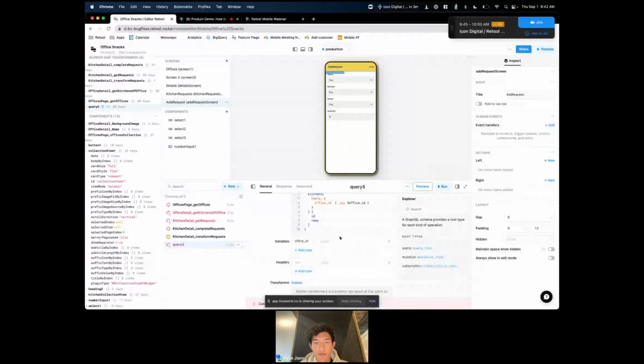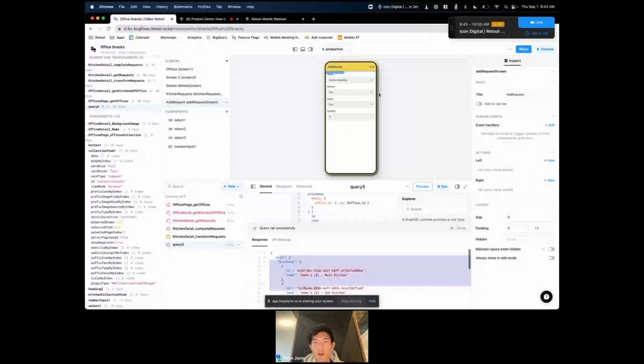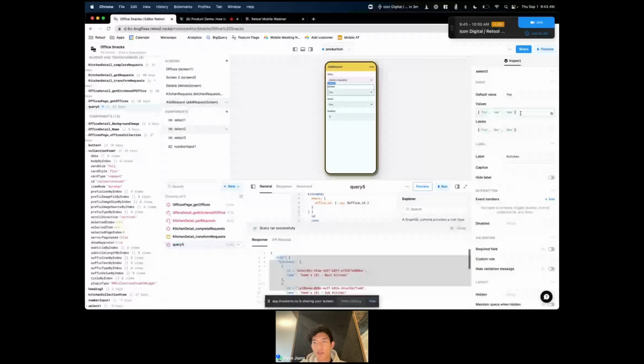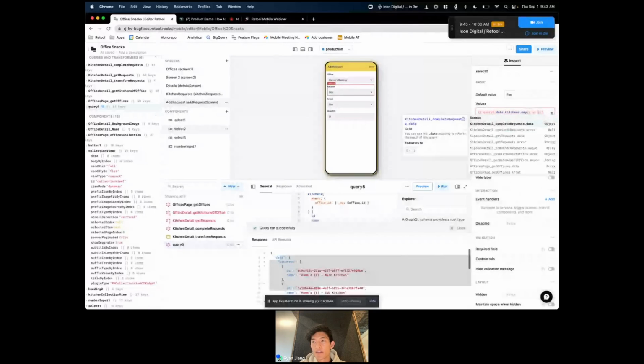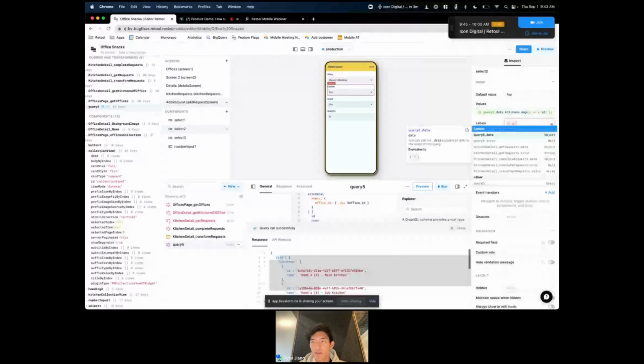And here, we were always referencing the collection view value in the past, the selected item. In this case, I'm going to reference the select component value to get the specific ID. So if I click on Ham's building, now I get a list of kitchens corresponding to Ham's building. So for the kitchen, now I'll swap over to query5.data.map.kitchens.map. And I'll get the ID of these kitchens. And similarly, I'll do the same thing to get the values, the names.